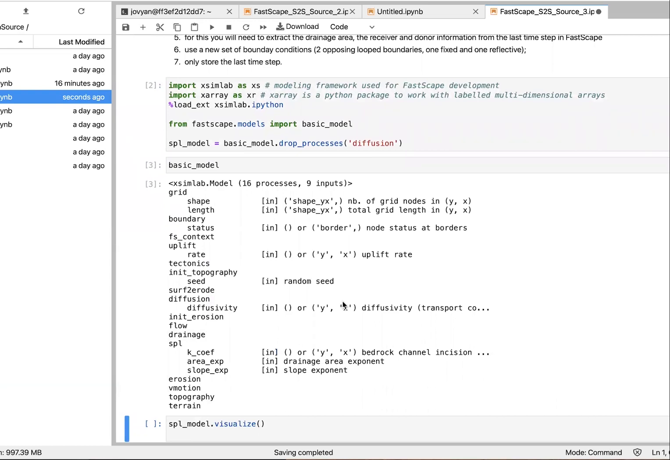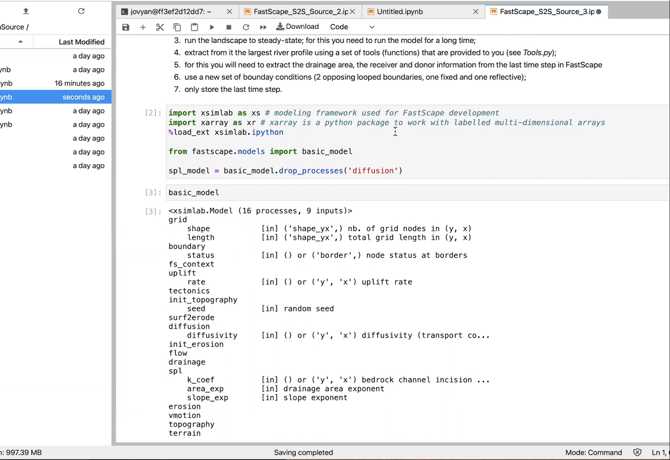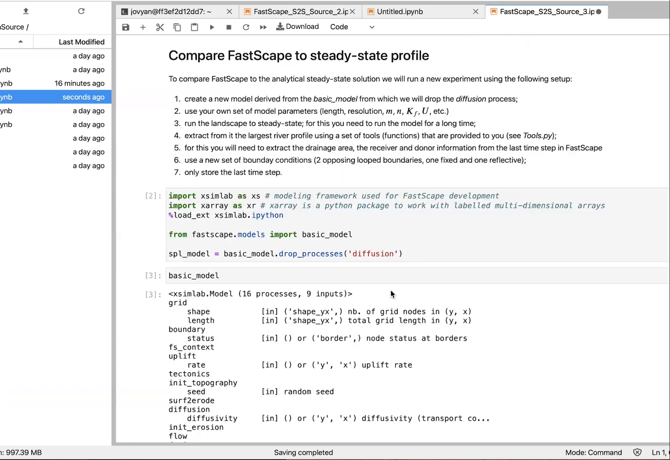The great thing about the framework that Benoit Bovier has developed is that we can easily remove it. I don't want a process that deals with diffusion on the hill slopes, so let's just remove it. What you can do is create a new model and give it a name. I've called it SPL model, and it takes the basic model. One of the things you can do to any of the FastScape models is this thing called drop processes, and we drop diffusion.